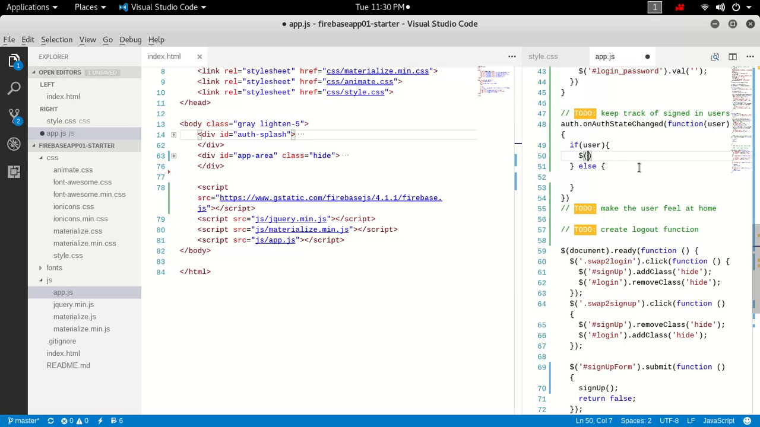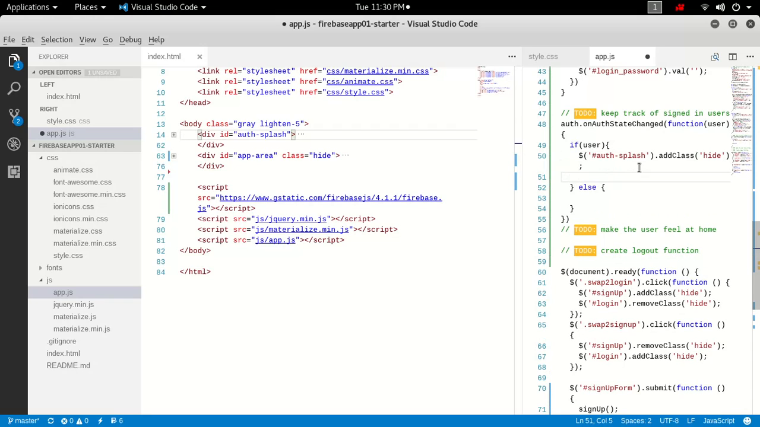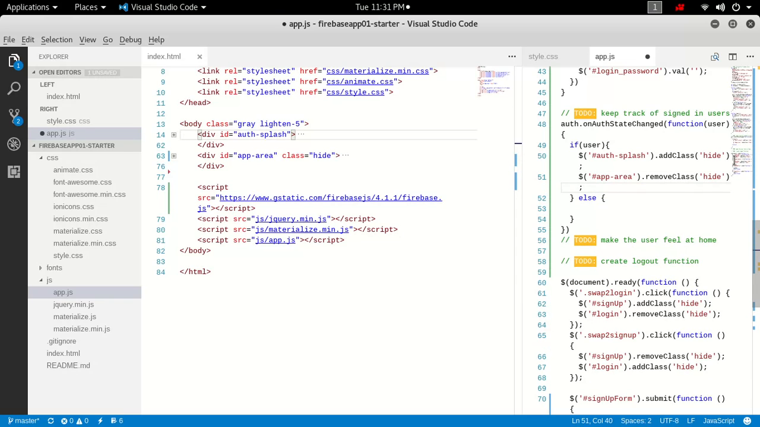So how do I do that? I select my auth splash like this, and I add a class of hide to it. So it basically adds a class of hide which hides the auth splash, and again in the app area, I remove the class of hide from it. As you can see here, there is a class of hide here. Okay, all right.